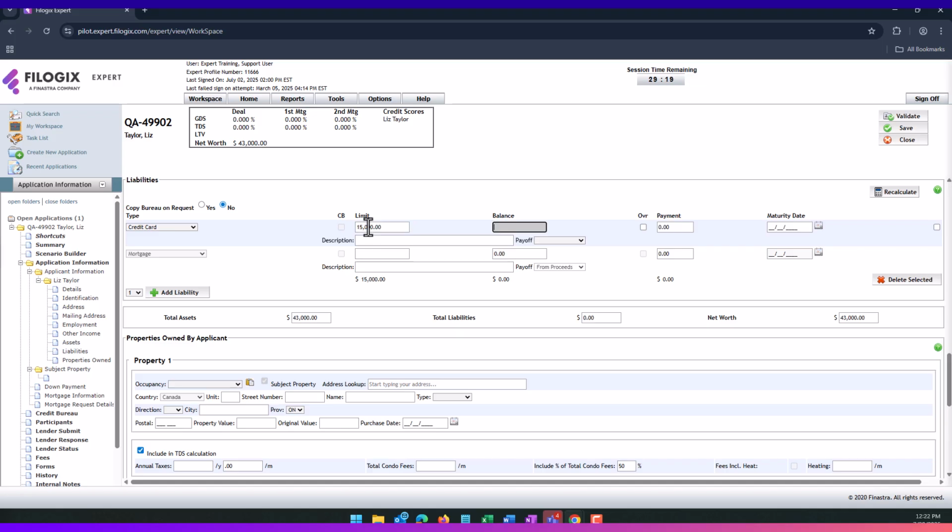And when it comes to entering the balance on a credit card, Expert will take 3% of the balance and enter it as the payment. If for some reason the payment needs to be adjusted, you can press on OVR, which will allow you to override the payment and make a change.